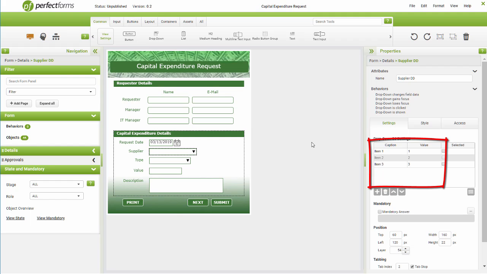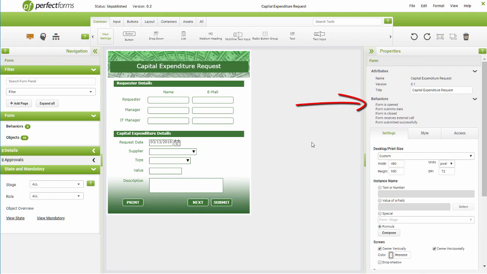In this example, we will populate a drop-down object, but the same techniques can also be used with a list object. In many cases, this type of lookup would be triggered when a form or page is opened, but other events could also be used.